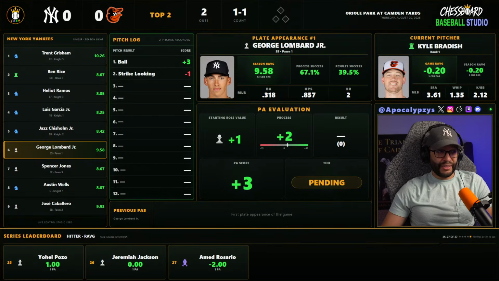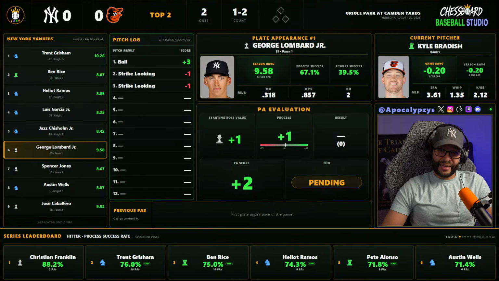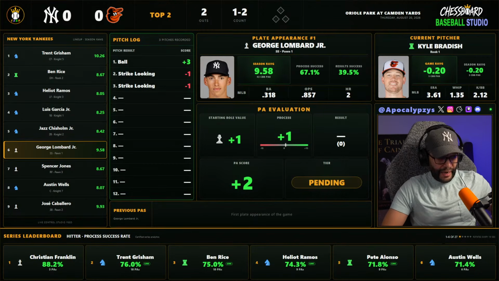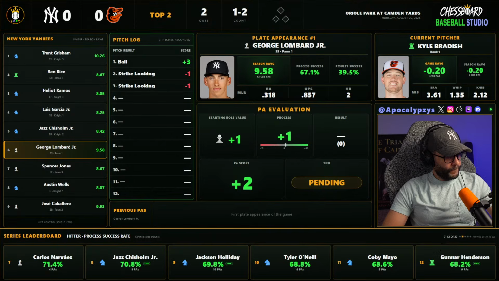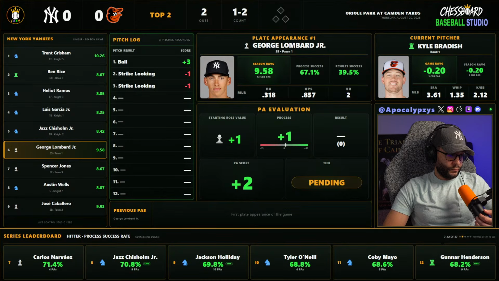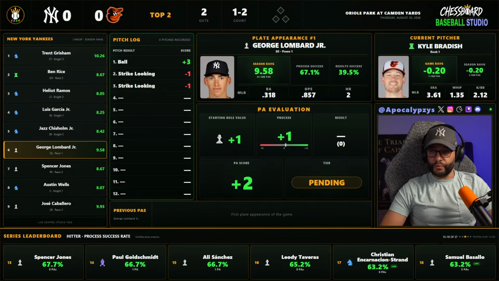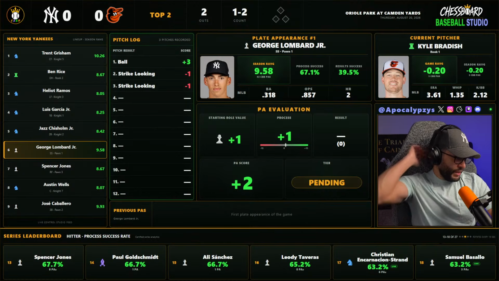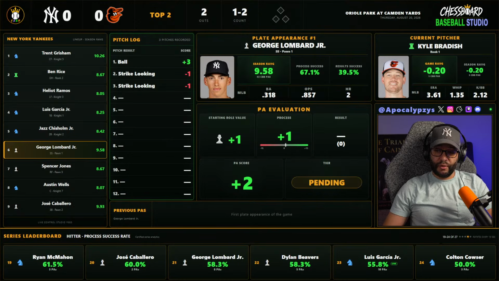Yeah, that's a strike, but that's another nasty slider. I mean, there's not much you can do with that. If you swing at that, likely going to ground it out or fly out somewhere. One and two to George, and there you go. That was pretty much the same pitch that he took for the first two strikes.